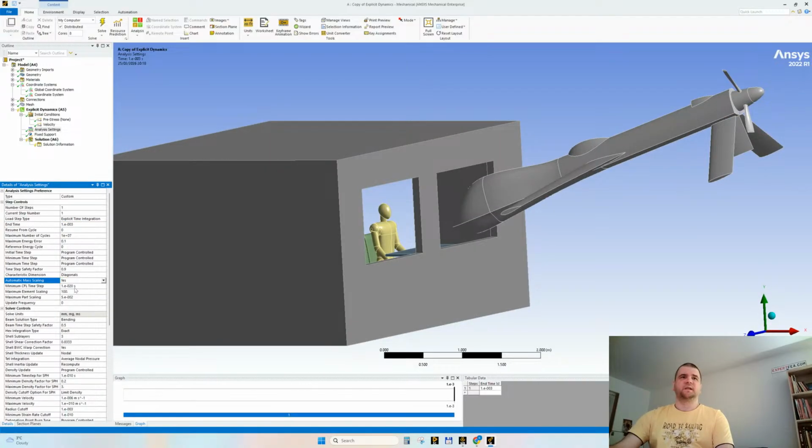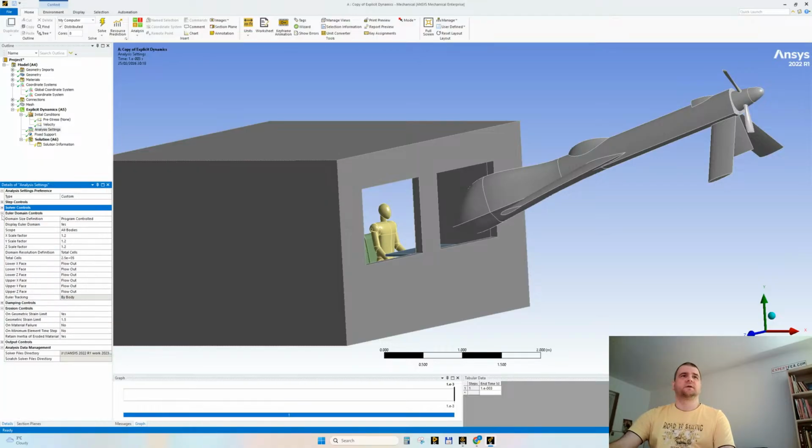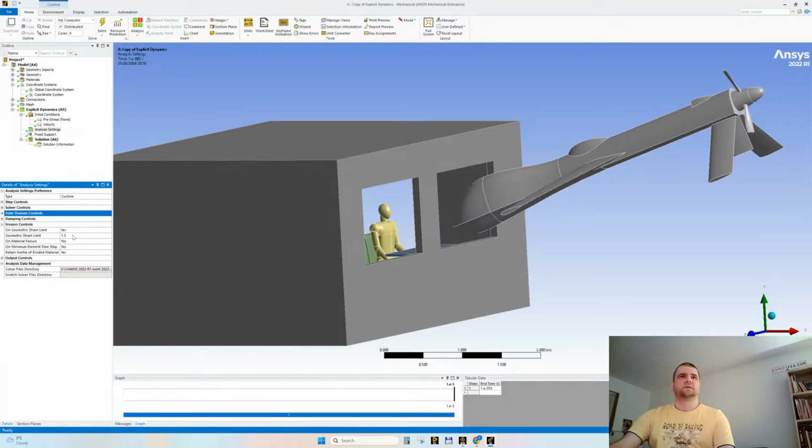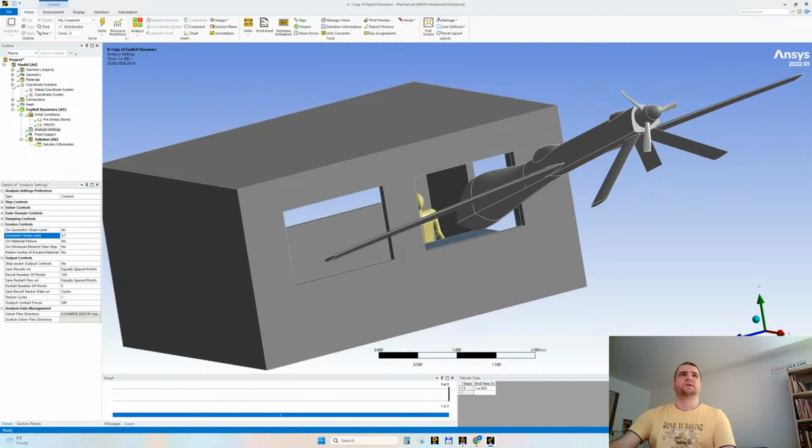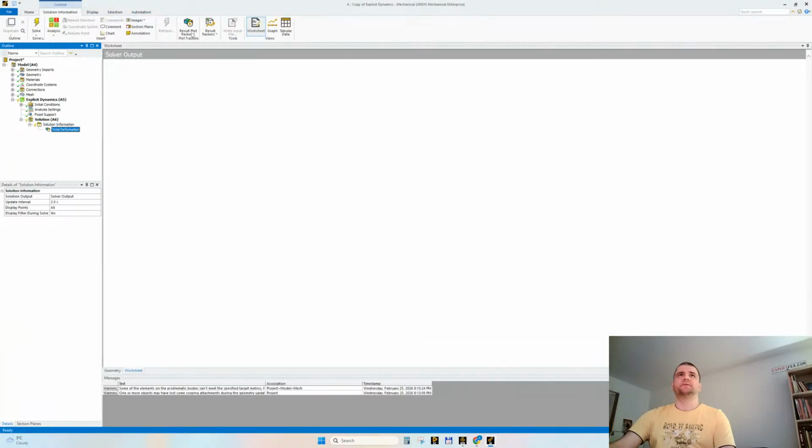0.001. Yes, 1e-7 here and here. 5. Let's make here this one maybe 1. No for inertia nodes. 100 for number of points. Maybe closer to 0.7 to also achieve some braking. Some mesh erosion. And we're good for solving now.